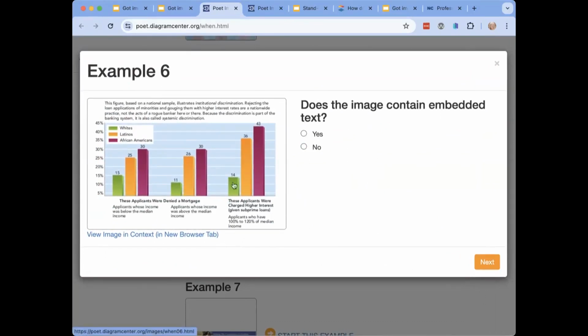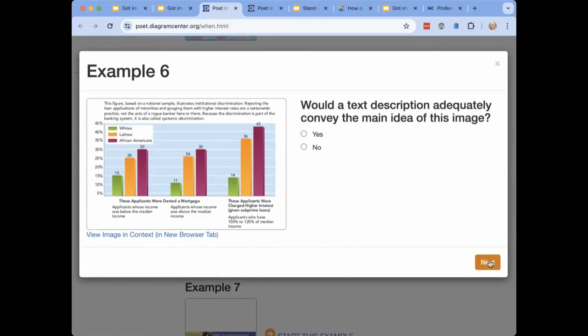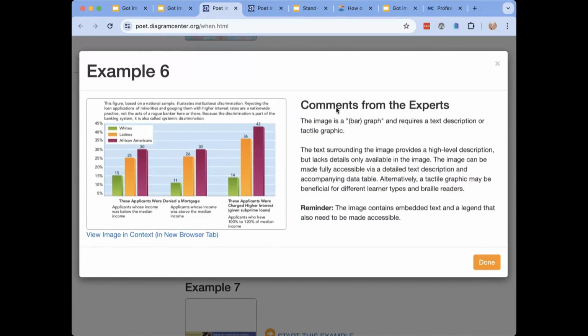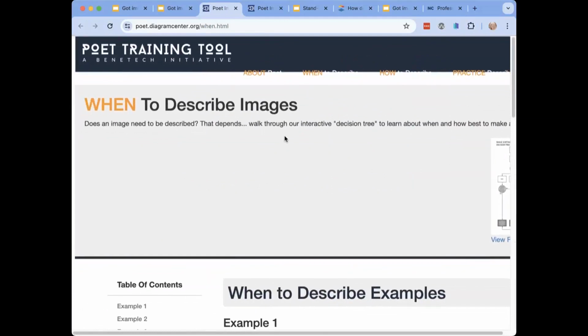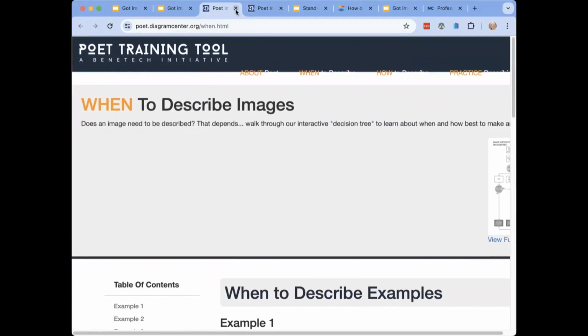Does it contain embedded text? Yep, I see text in the image itself, so I'm going to put that. Would a text description adequately convey the main idea of this image? Could I write alt text for this image? Yes, I think I can. It might be pretty lengthy, but I can do it. And then I get some feedback from the experts to say it provides the text surrounding, provides a high level description, but it lacks detail that's only available in this graphic here. So it gives me some tips and tricks on what I might do to write that alt text. So just some helpful practice on when to describe images.